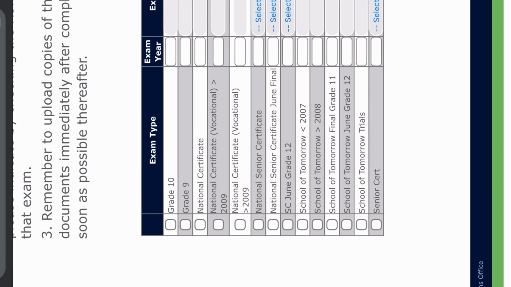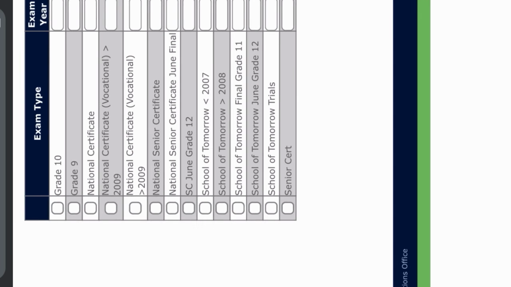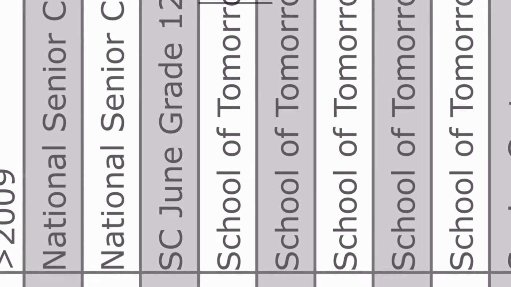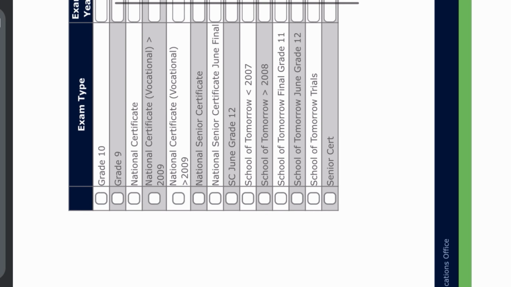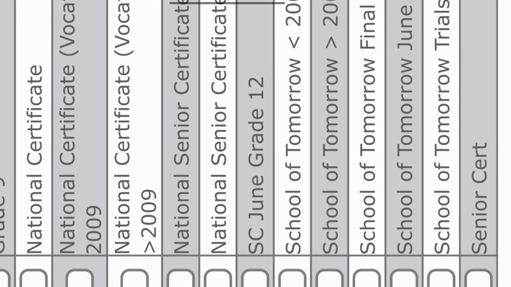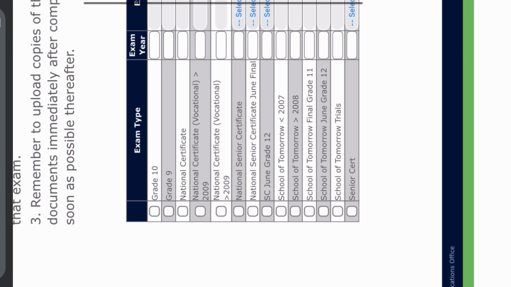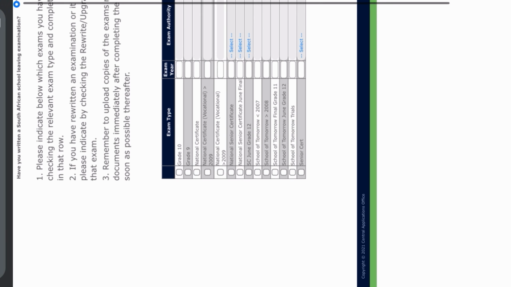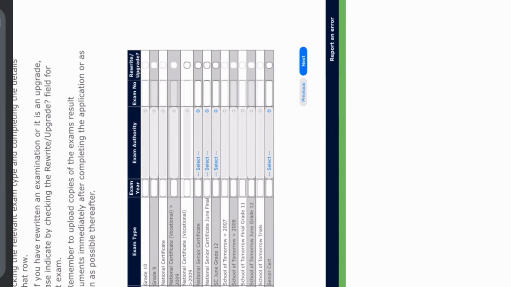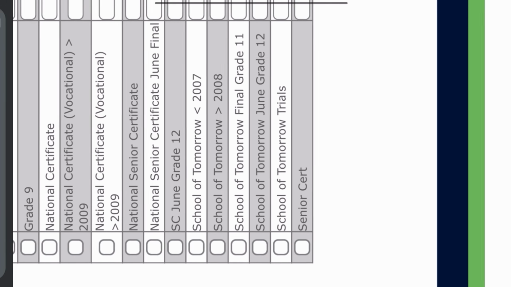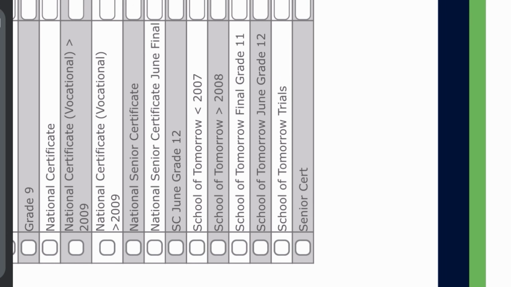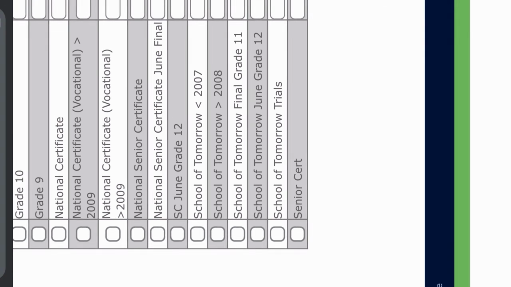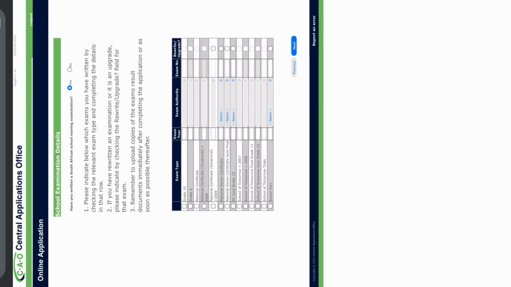But if you are in grade 12, you cannot click senior certificate June grade 12, or national senior certificate June final. You cannot click those two if you are currently in grade 12, because you are still continuing with school. You are not done. And then if you were upgrading last year June or this year June, you're going to click here national senior certificate June final, and then you click on next.